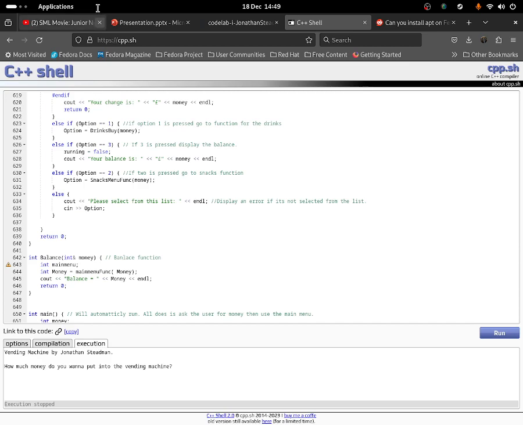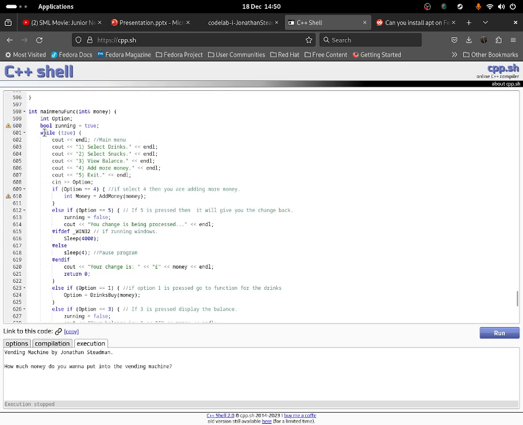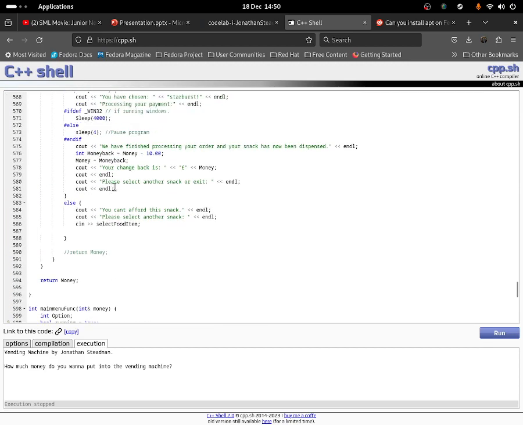Else, if it's not within the main menu, then it will display an error message that says, "Please select from this list," and it will ask for the user input again. Return 0. Return 0 just exits from the command. Well, to keep on running until the user decides to exit.